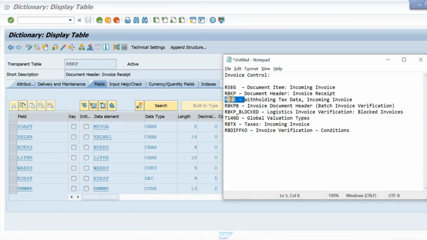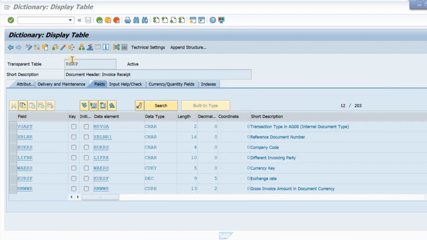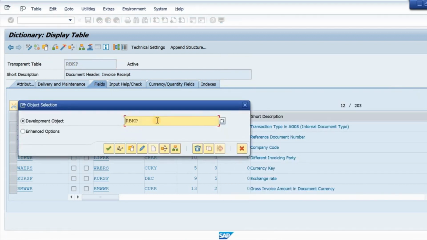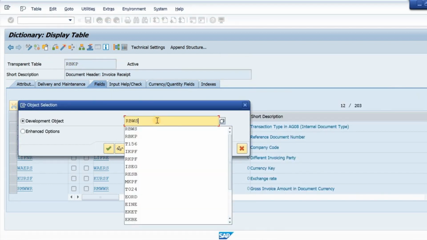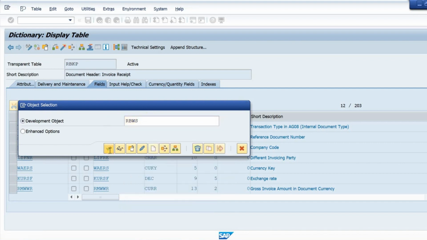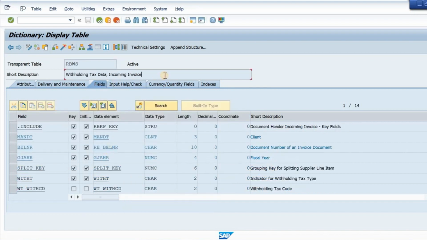Next up is RBWS. If we check this, I click on this icon, I type the table name here, and this is the withholding tax information of incoming invoice. The withholding tax information can be viewed for the invoice via this table.